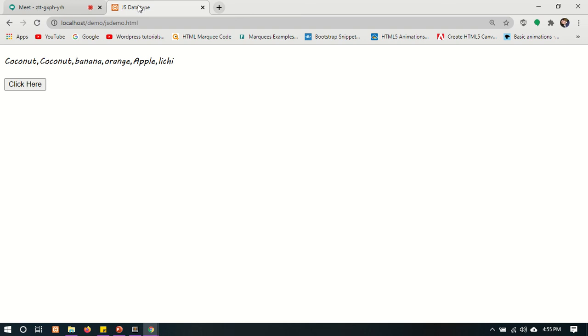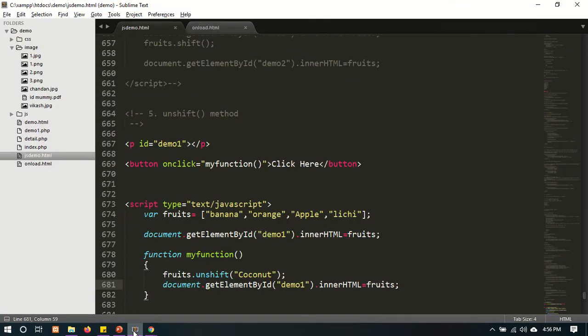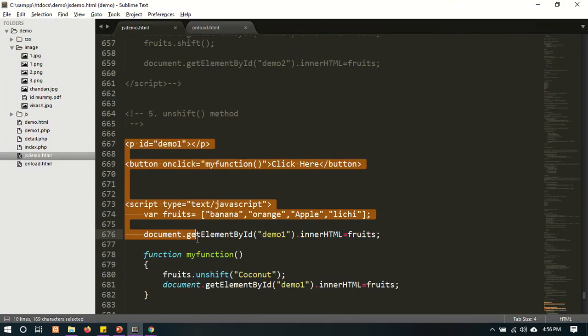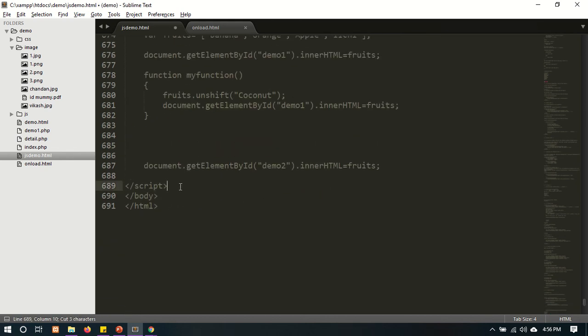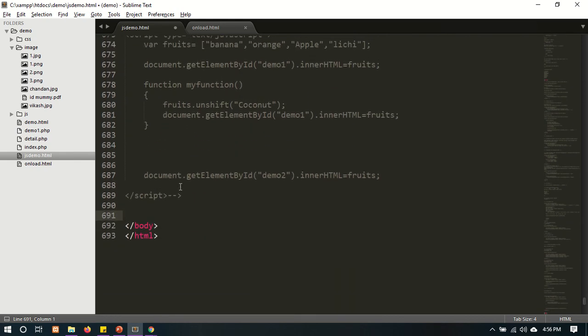The next method is the splice method. Just comment this. I'll just cut this from here and put it here. Which one is this, the fifth one, no? Okay. The next method is the splice method.